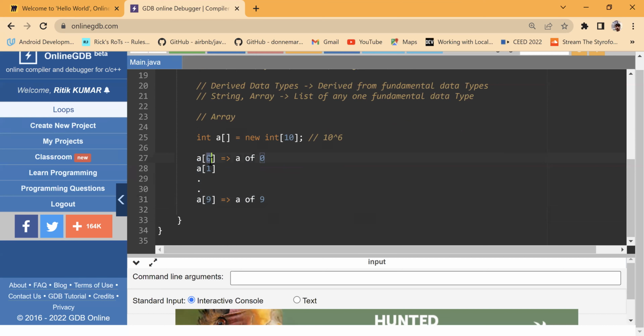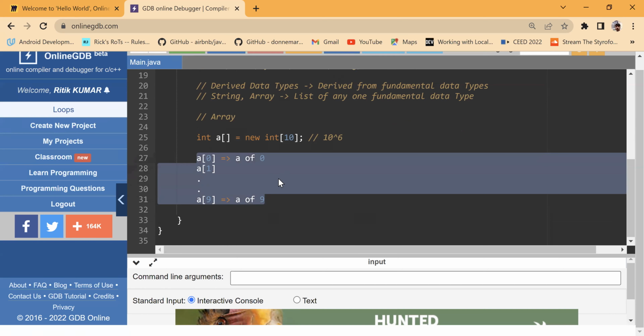What is an index? These numbers are known as index. The 0 in a of 0 is the index. The 1 in a of 1 is the index. And this is how we can refer to all these values that are stored in this variable.